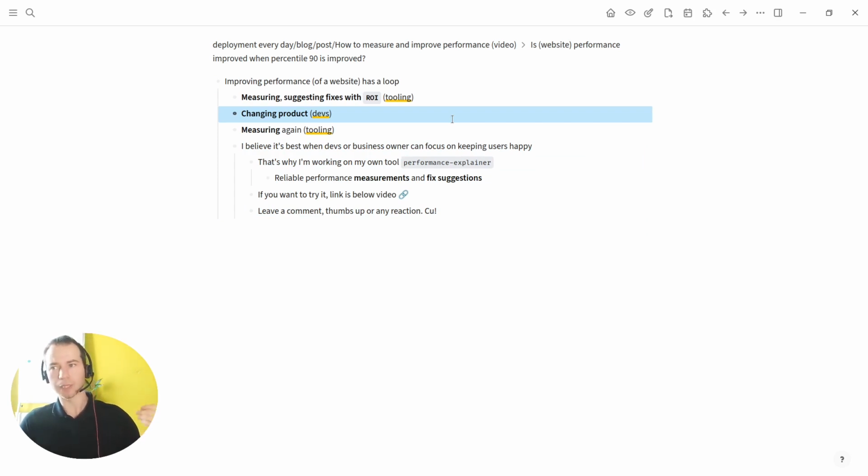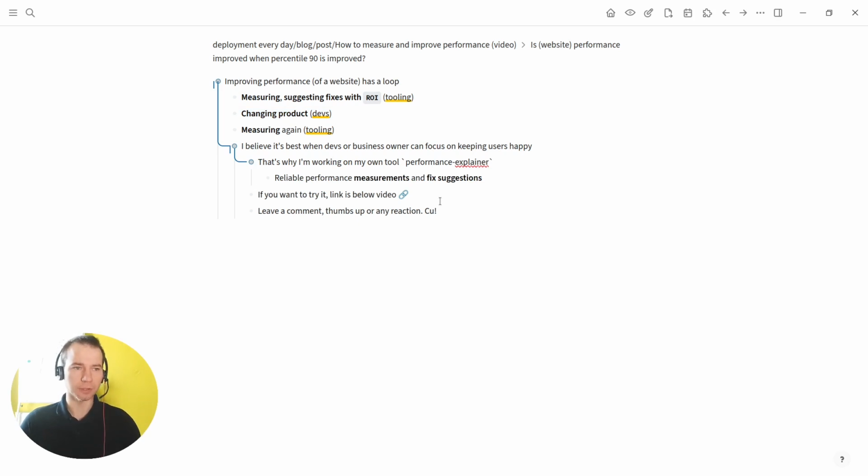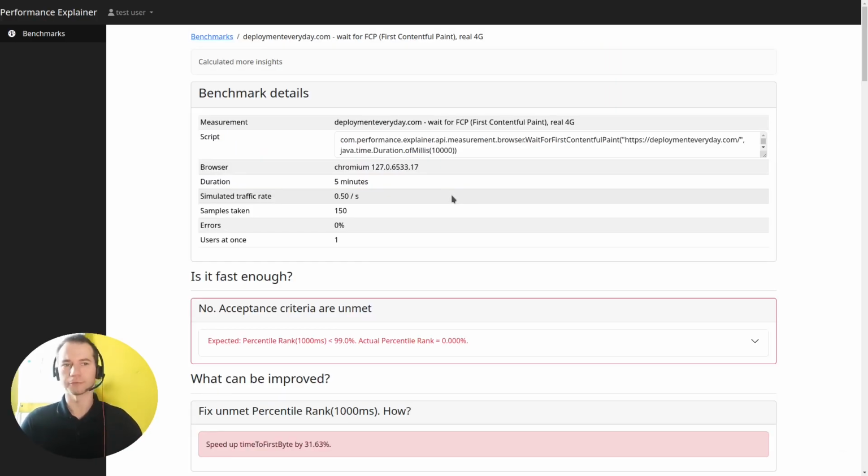Actually applying the fix is often a hard part as well. And that's what I'm working on with my own tool, which is Performance Explainer, to reliably show you what the measurements look like, what the performance really is, whether users are happy or not, and to show fix suggestions that are really reliable, so you can be sure that after applying them, it will actually improve the performance. So let me show you an example of measuring my own blog.